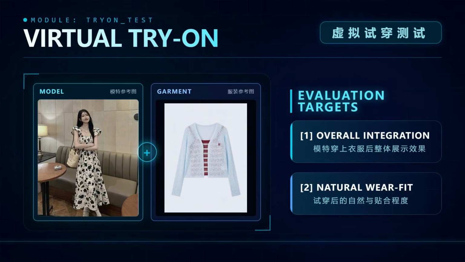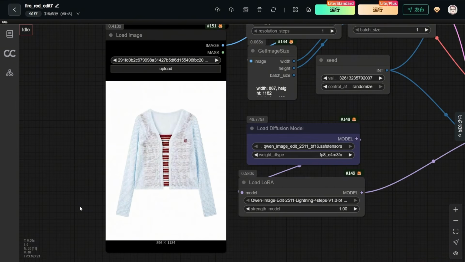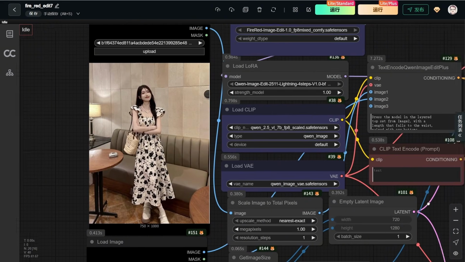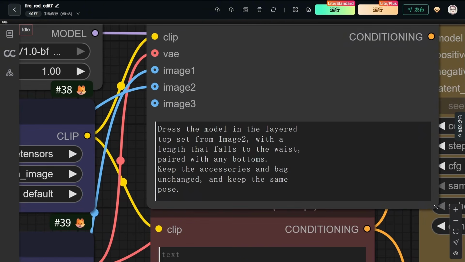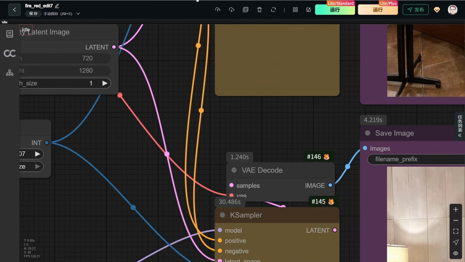Unlike the previous tests, for virtual try-on, we must provide two images, one of the model and one of the clothing. We want to evaluate the overall look after the model wears the clothes, and how natural the fit is. In our first case, we provided a top outfit. We asked the model to wear the outfit, length down to the waist, lower body can be freely matched, but the bag and accessory details must remain unchanged. Crucially, the character's pose must also stay exactly the same. Let's check the try-on effect.